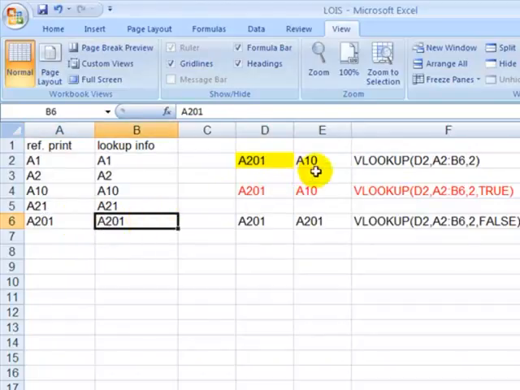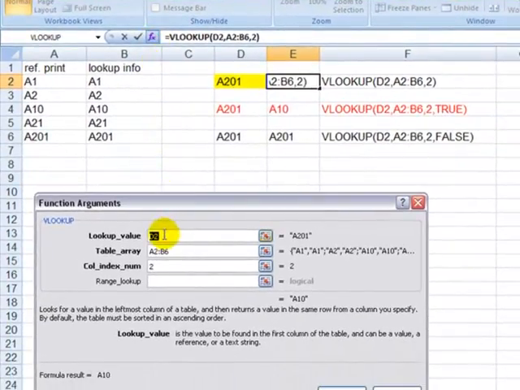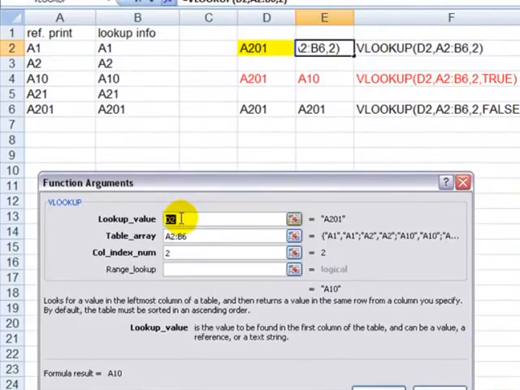Here's the VLOOKUP function, and let's just have a quick look into it. It's asking for the lookup value. So, you're saying look up the number A201. Where must I look it up? In this table here. And what must it pull through when it finds it? That's the second column.